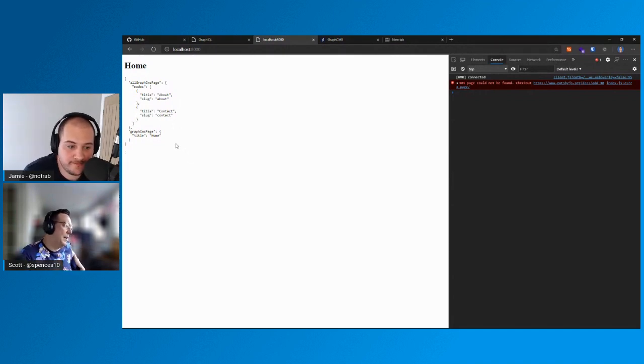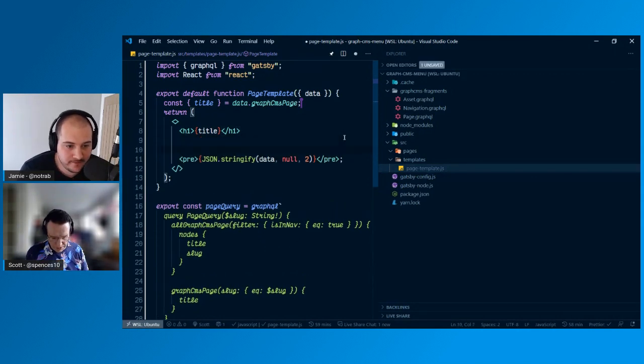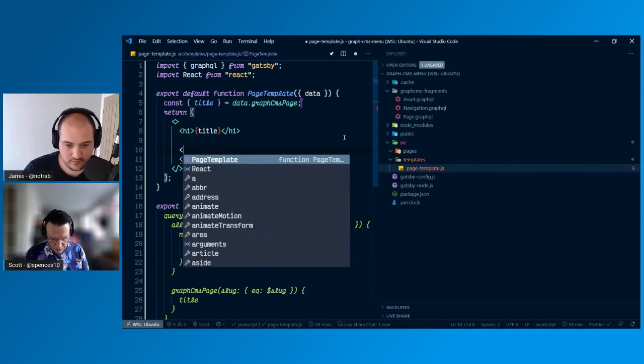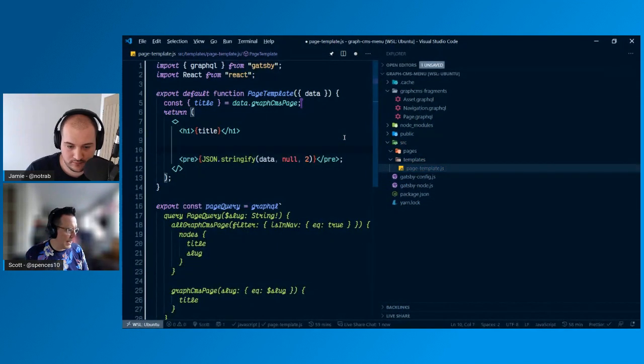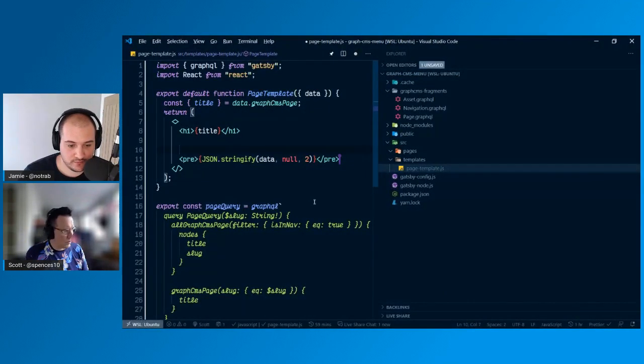Right. Okay. So let's just create a list of links so we can click on about and contact and go between them. In here. Yep. And then I'd be mapping over this. Yes. Dot nodes. Right.